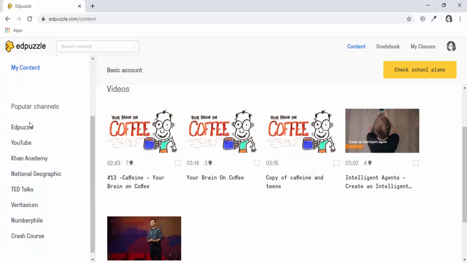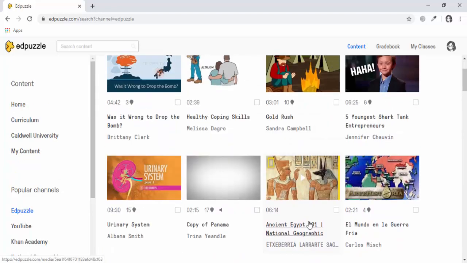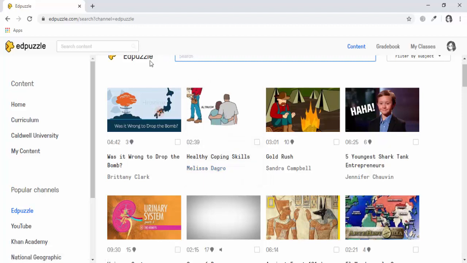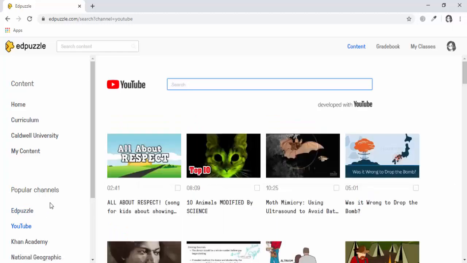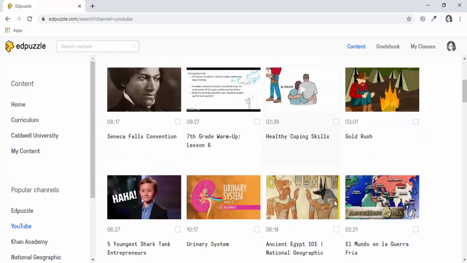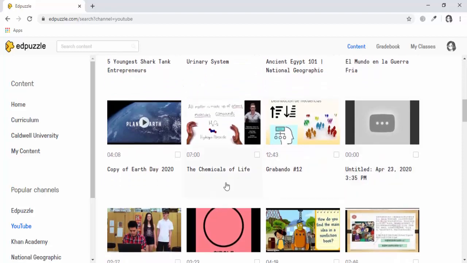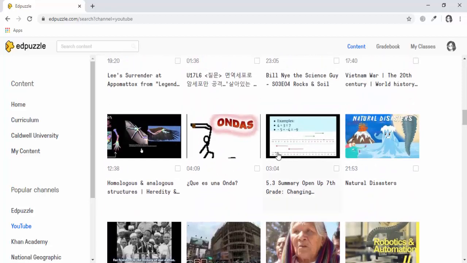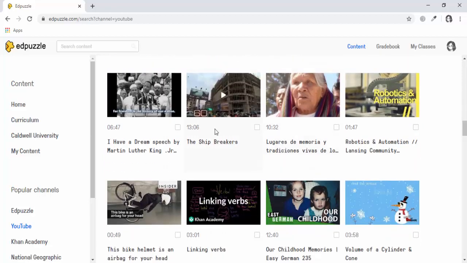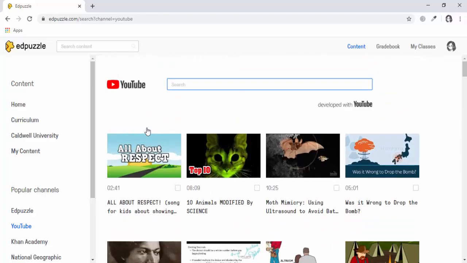And then under here we have the popular channels. So Edpuzzle has videos that they've uploaded and created. If you want to search through their library, you can do that. I'm going to go straight to YouTube just because they have more things available. Again, what you see here is kind of like what might be on the topic today. These videos do change often, and as you can see, you could have short videos like 3 minutes, 13 minutes, 23 minutes, 19 minutes. These videos can be very long or very short.